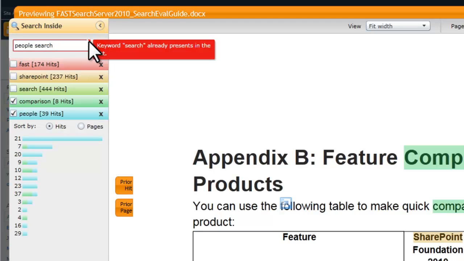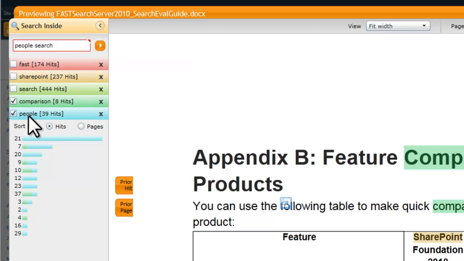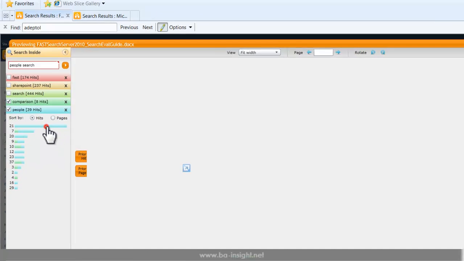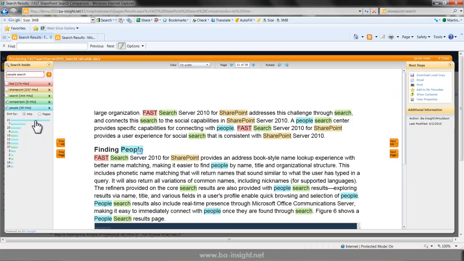Now, the little red box here tells me that the word search was already there. It's not going to add it again. It's smart enough to know that. But we see immediately the term people does indeed appear in this document 39 times. And based on the hit map, page 21 looks to be the most promising. So when I click on that, I'm immediately brought to page 21, the portion of the document that begins the narrative on people search capability.